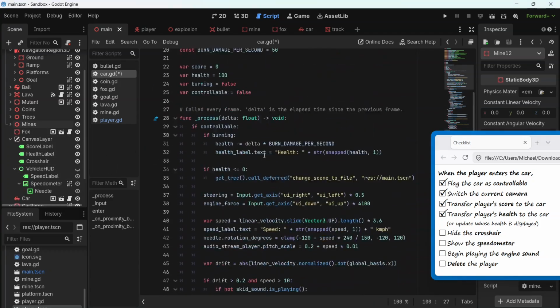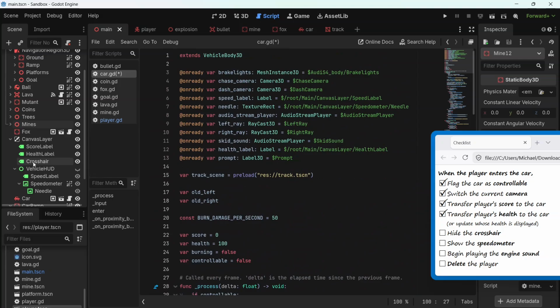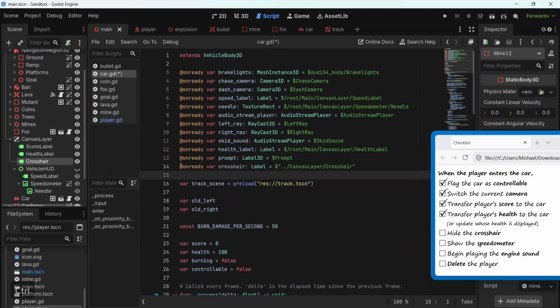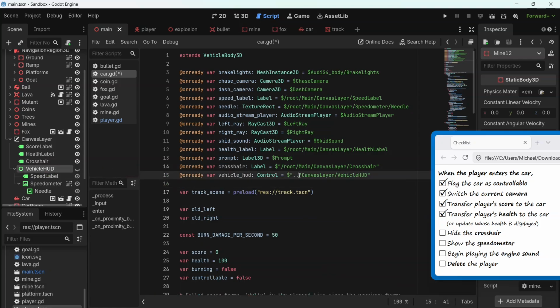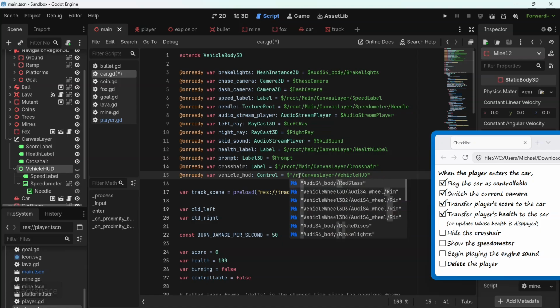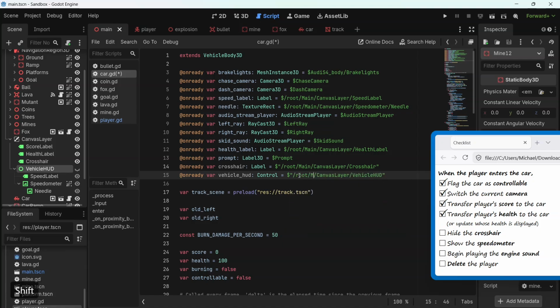So I'm going to scroll back to the top. We're going to drag in crosshair and make sure that that starts from root/main. And we're going to grab vehicle HUD and make sure that that one also starts from /root/main. While we're here, I've just remembered that we've moved the speed label and the needle.